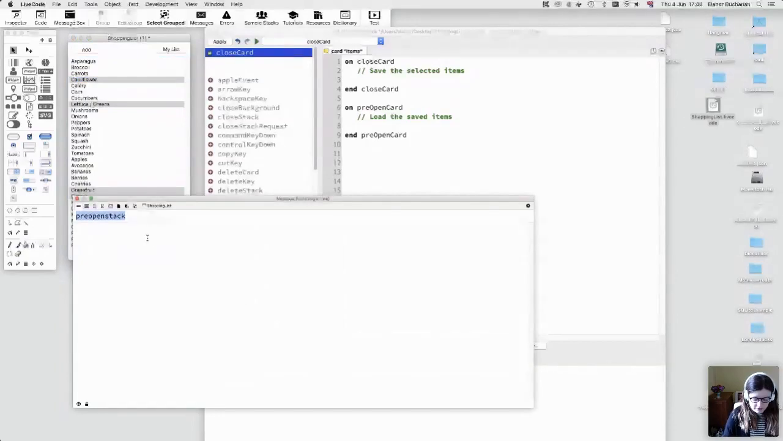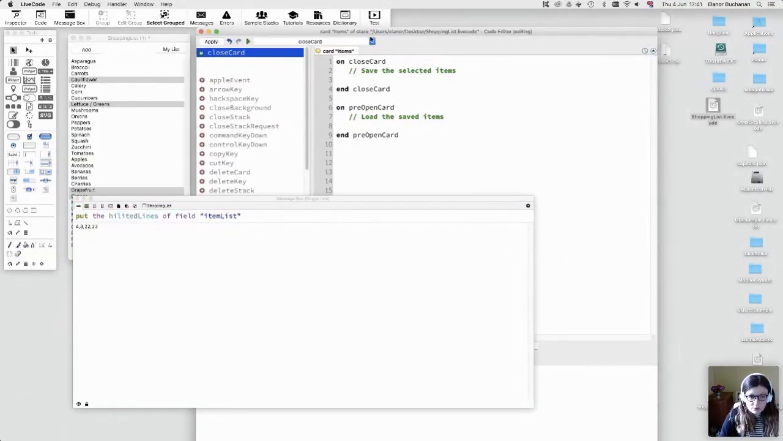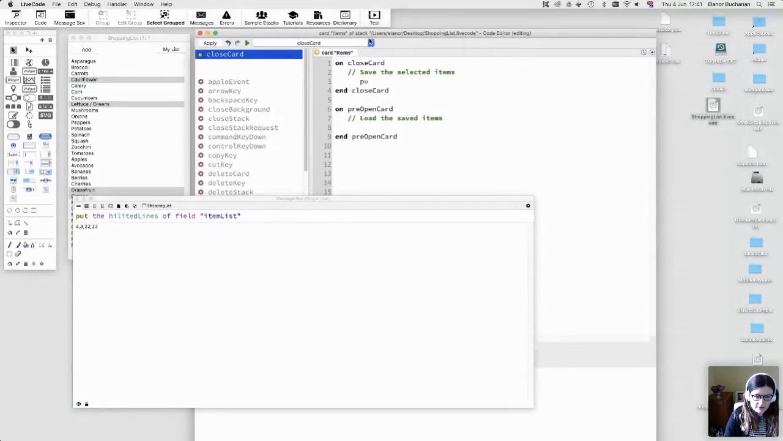So in the message box, if I put the highlighted lines of field, I think it's called item list, it's lines 4, 8, 22, and 23. So the easiest thing to do is just to save those. So kind of like we did with the example with the capitals and the data grid earlier, what we'll do is put the highlighted lines of field item list, and we'll save it out to a file.